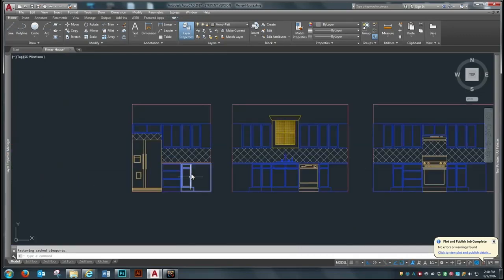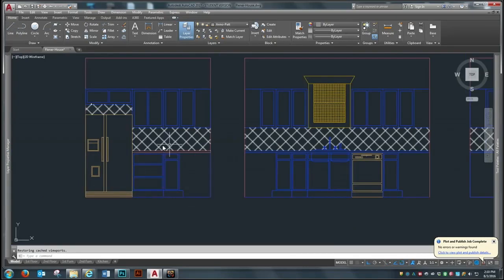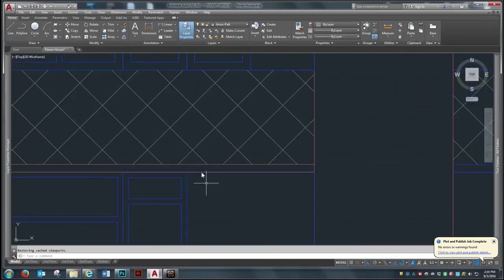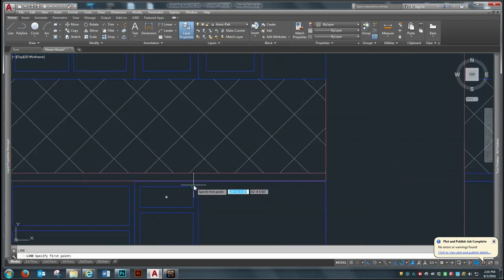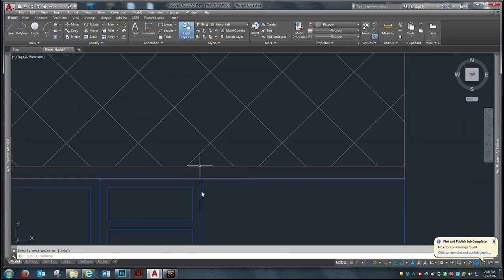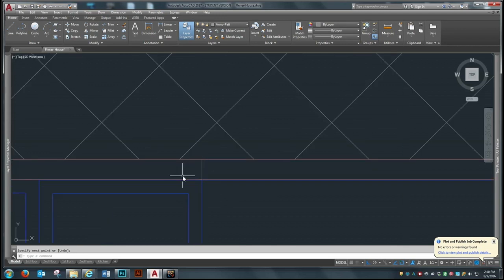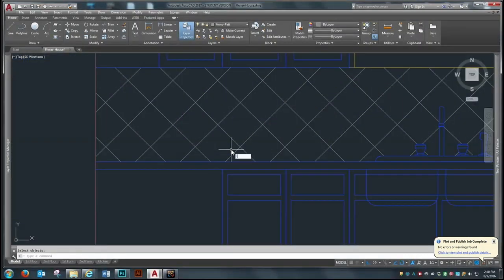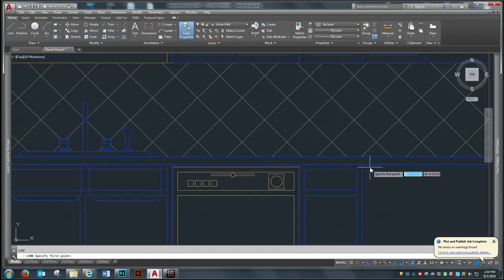One more thing that I wanted to show you here is you're looking at the side of the cabinet. You will see the side of the countertop sticks out 1 inch. So if I draw a line here and offset it 1 inch, so I'll do the same here. Here.